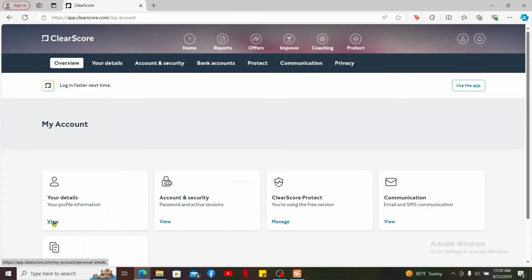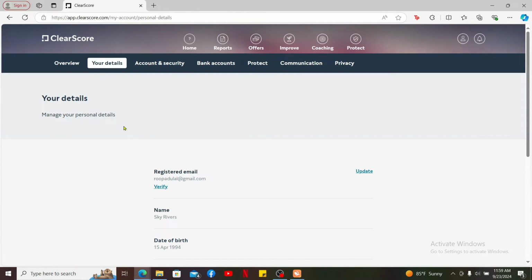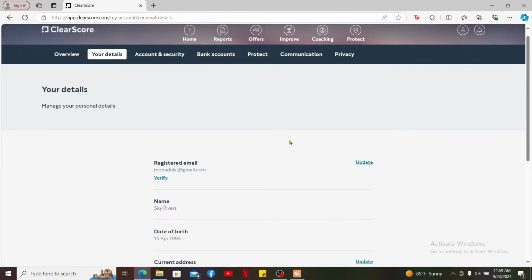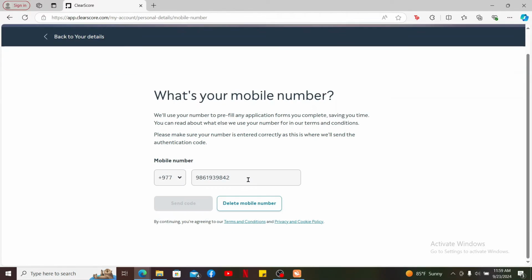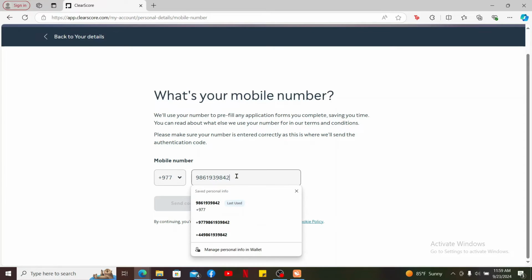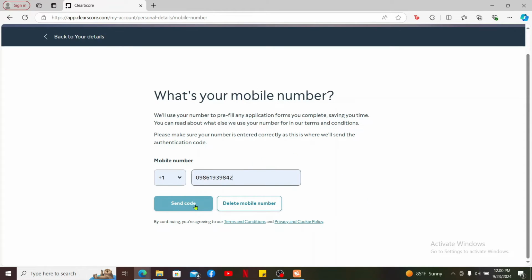Click the View button right under Your Details, and this will open up your details page where you'll need to scroll down and click on the Update button right next to Mobile Number. Now enter your new mobile number you would like to change to and click on Send Code.